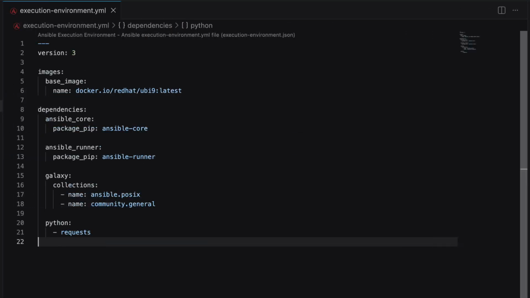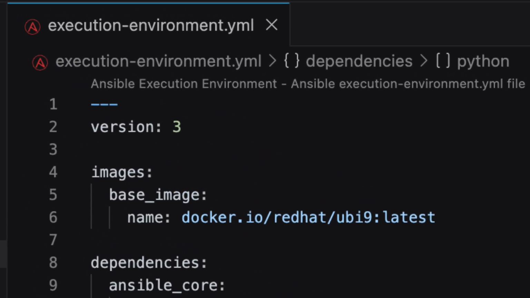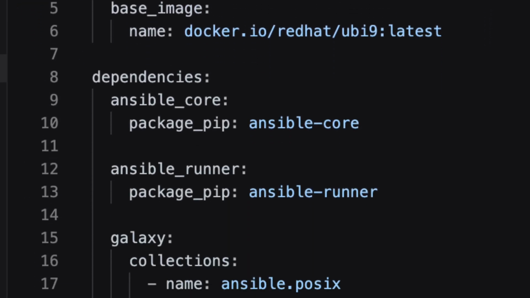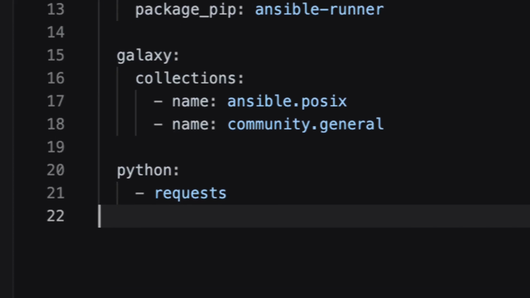Execution environments are typically built using the Ansible Builder command line tool. Dependencies are defined in a file called execution-environment.yaml, where you specify things like Ansible collections, Python libraries, and supporting tools. Then, Ansible Builder packages everything into a reusable container image.